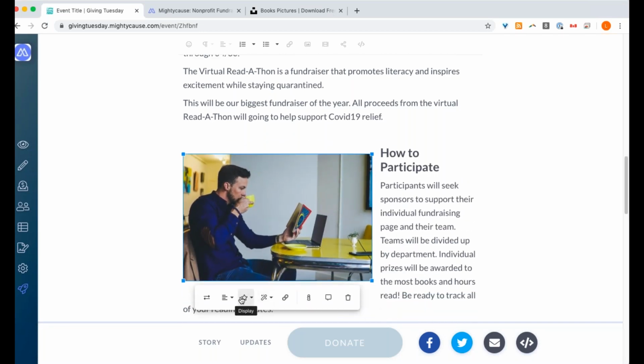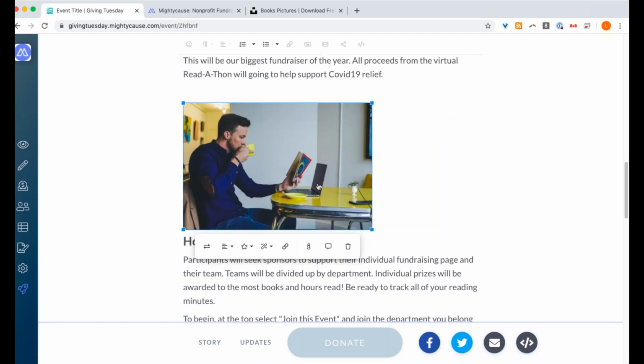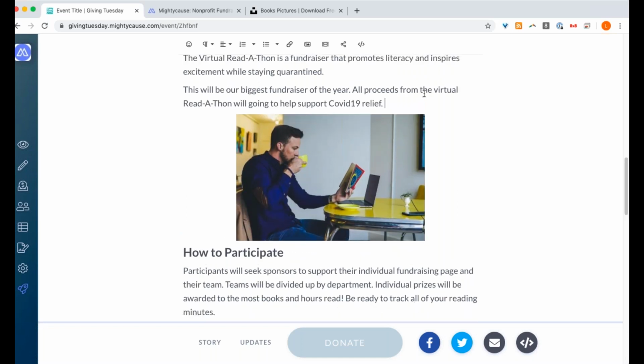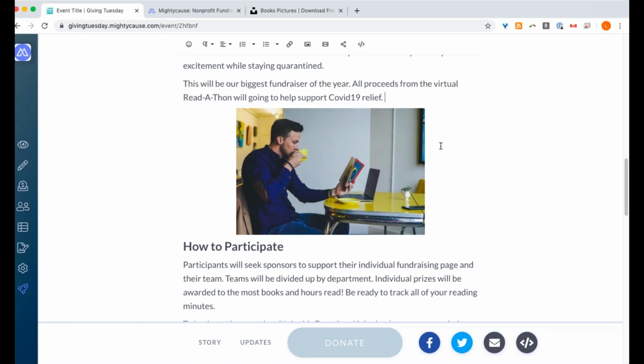If you have a video that you would like to share, you can do so by simply selecting the video icon. And your video does have to be already imported into either Vimeo or YouTube, and you would simply share via the link.